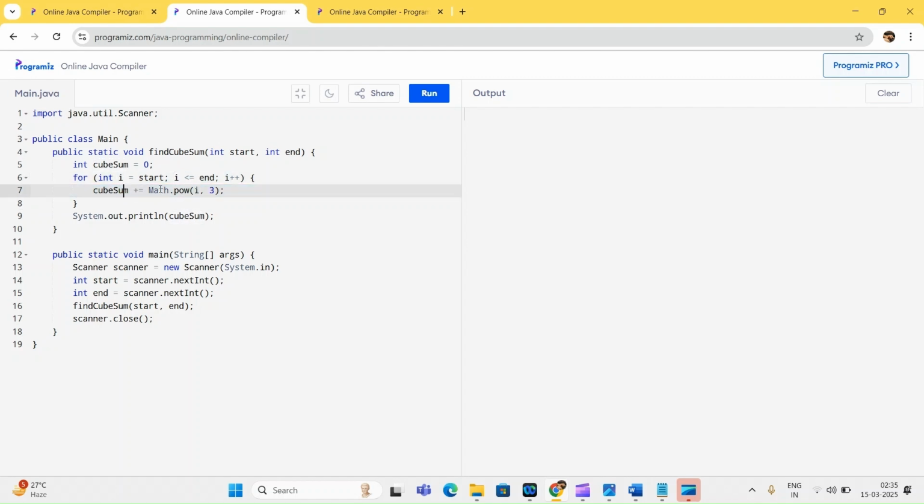We have one library named Math in Java which contains the power method. So Math.pow with i, that is start. For example, we have given start as 2, so Math.pow 2 raised to 3. Then i plus plus. So let me show you by this picture.